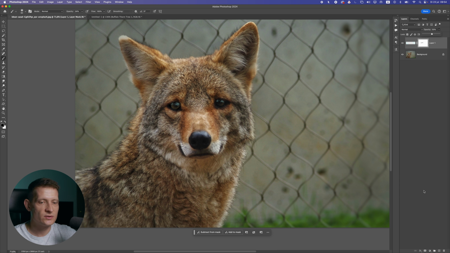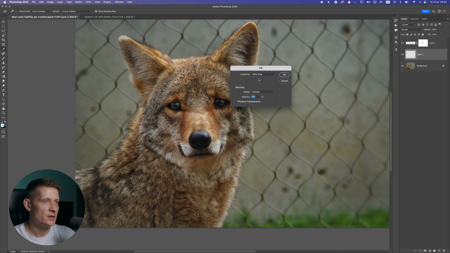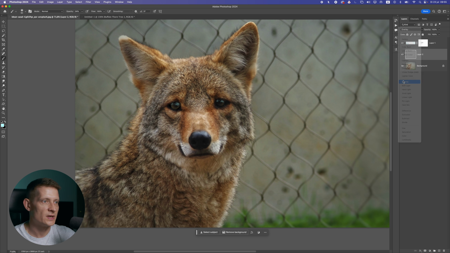Now the next step here to do is to create a new layer. Let me remove this. Let's create a new layer and make sure the layer is underneath the shape. Then go to edit and select fill. And here you want to select 50% gray, press OK, and change the blend mode to overlay.